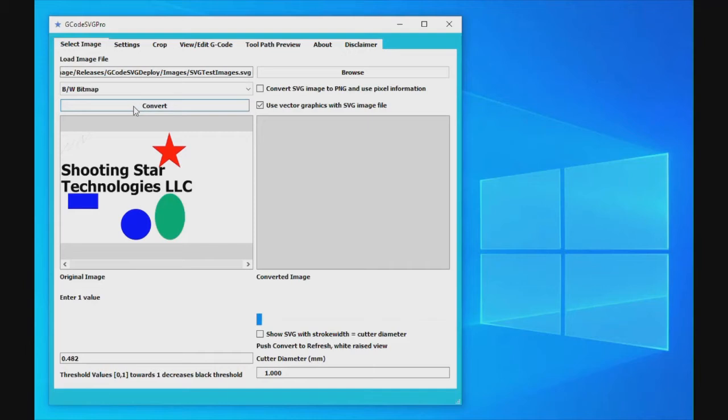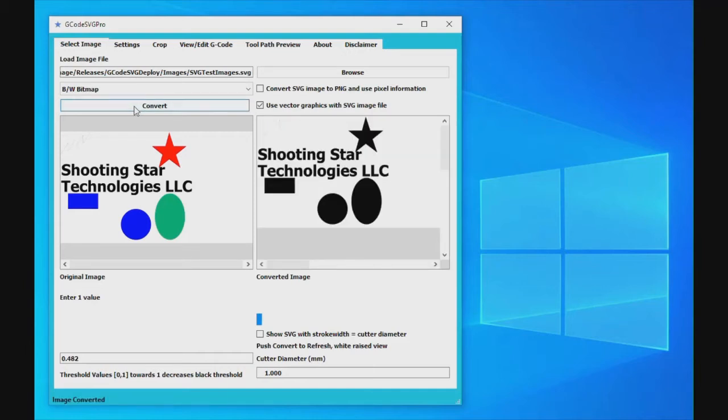The image loads into the left window on the page. The file name and path appear in the text box on the left. Your G-code will be saved into this directory. SVG images can be processed using their SVG code or by converting them to PNG images and using their pixel information. The convert button converts a color image to black and white or grayscale to represent cut and uncut regions.